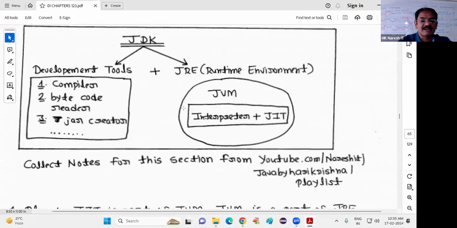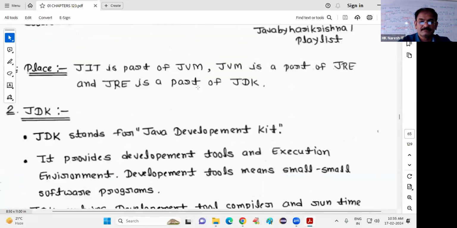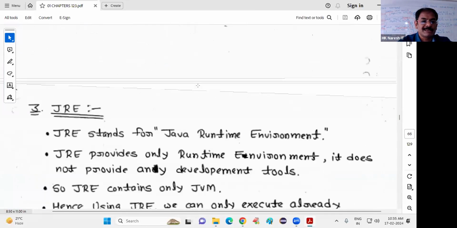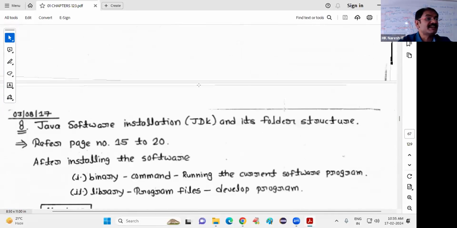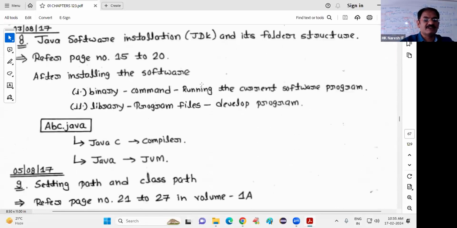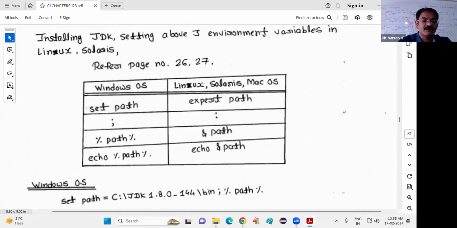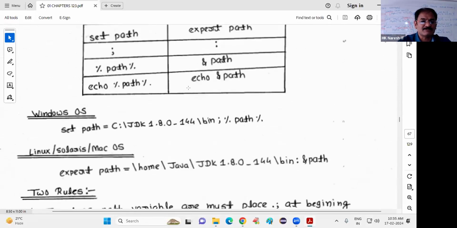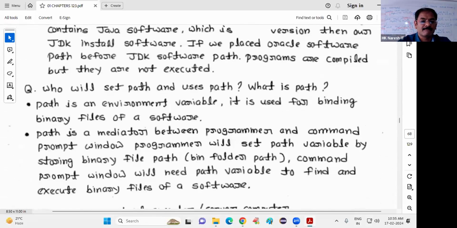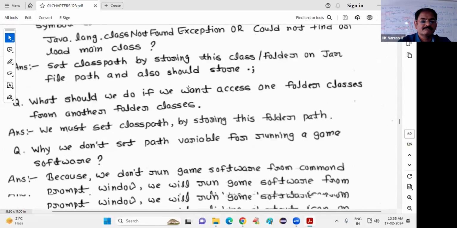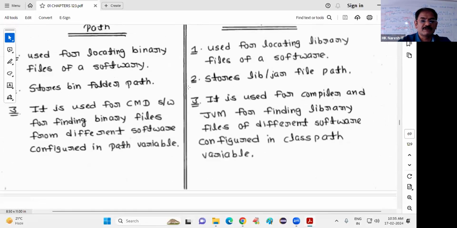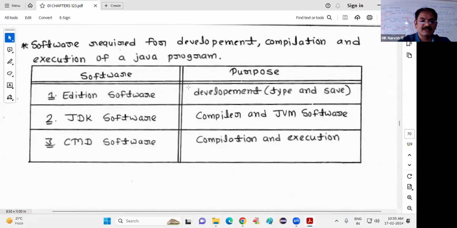Okay. JDK contains what? Development tools and JRE, JVM. JDK, JRE, JVM, JIT. JIT I explained yesterday. It is helping the interpreter for fast running. Java software installation. Now, how to set path and classpath, I didn't explain, I'll explain. Difference between path and classpath, I didn't explain, I'll explain.